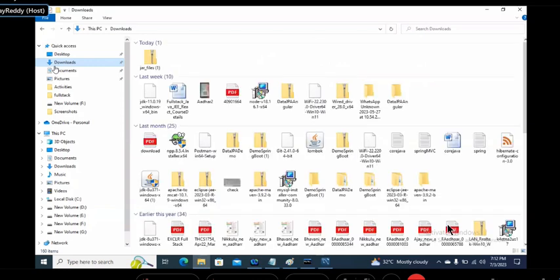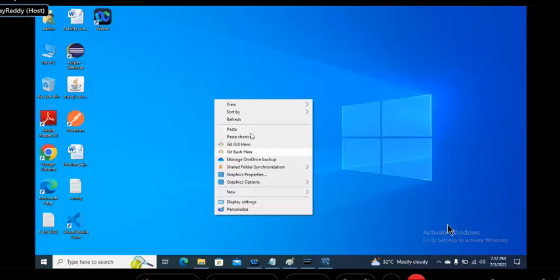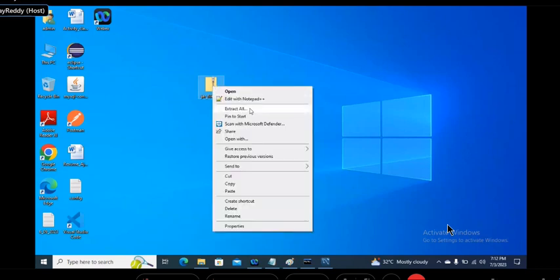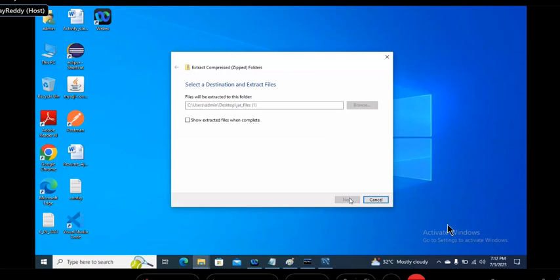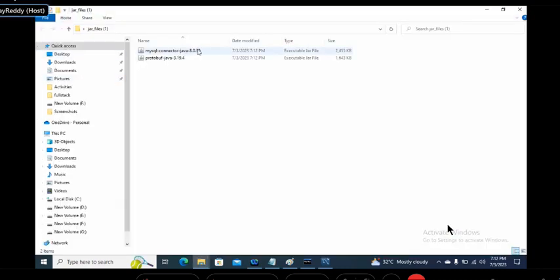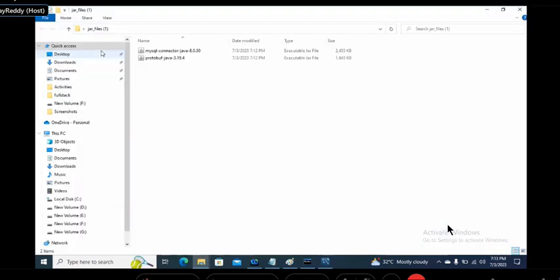Now see what I'm doing is I just copy this and paste it on the desktop. Now I'm extracting this jar file, extract all. So now if you see this, MySQL connector Java 8.0.30. After you extract it, this zip folder is converted into a normal folder. In this you get one MySQL connector Java.